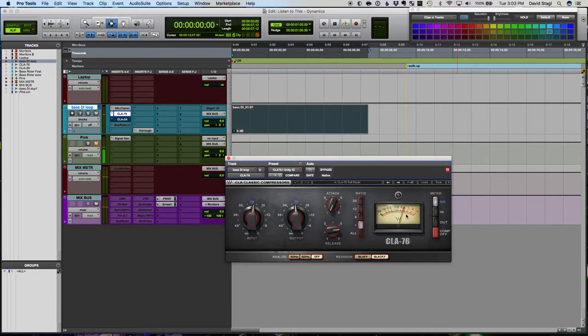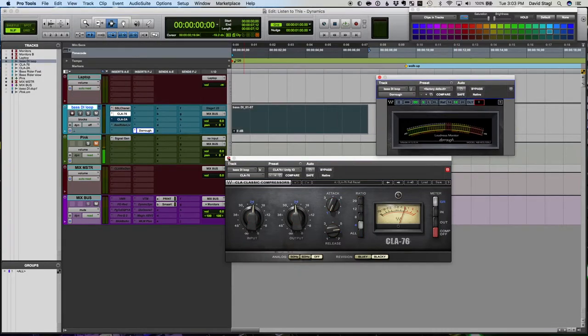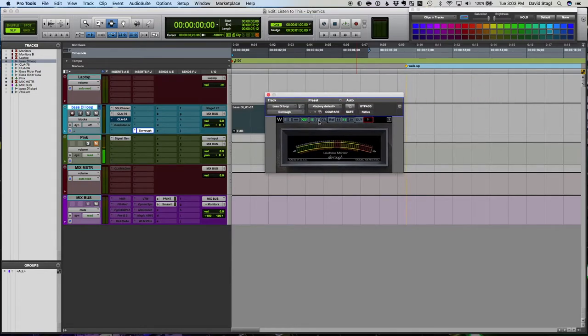But one of the tricky things with compression that makes this hard to really dial in is we're always watching these gain reduction meters. And a gain reduction meter doesn't really give us a lot of information when we're trying to level something out. It doesn't really show us if we're reaching our goal or not. It just shows us how much that compressor is working. So let's not look at the gain reduction meter. Let's look at a meter of the signal. So I have this Duro meter here.